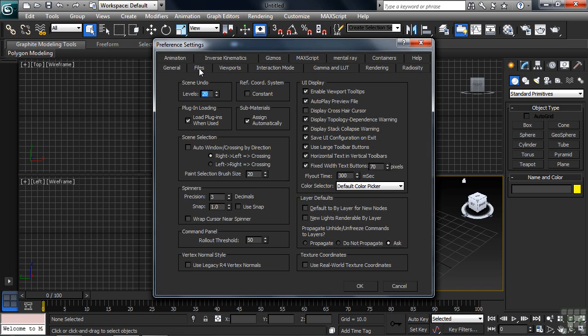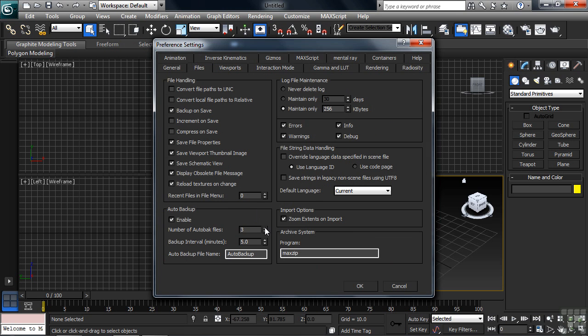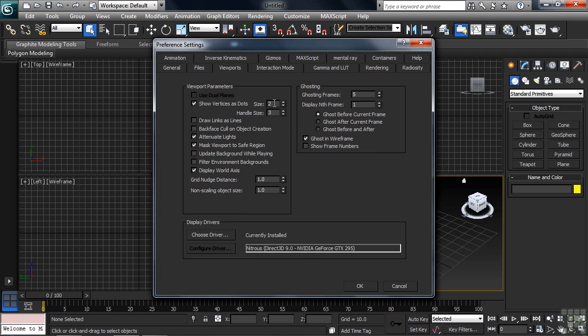Under the Files tab in the lower left-hand corner, you can change the number of backup files that you choose to save. Auto Backup is one of those options that you want to make sure is always enabled. Therefore, if your computer crashes, you'll have something to be able to fall back on. In the Viewports tab, you can change the size of your vertices as they display while in sub-object mode.